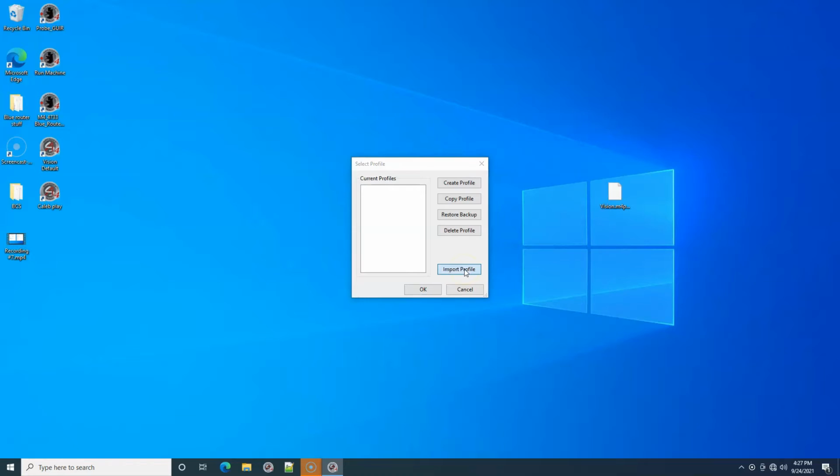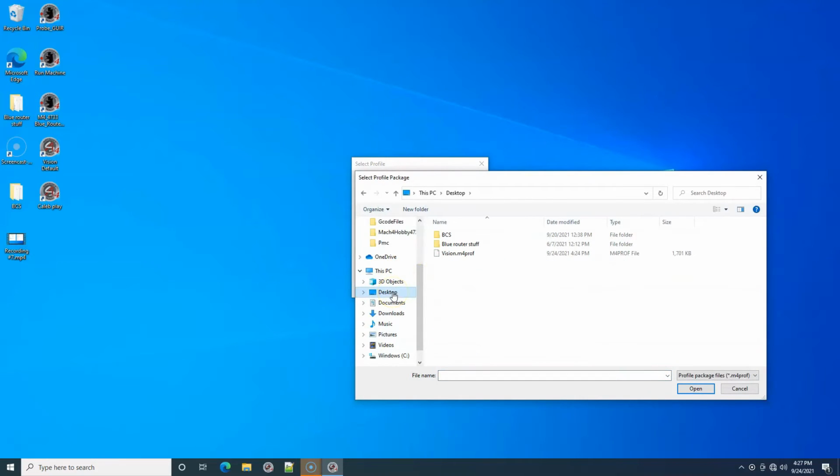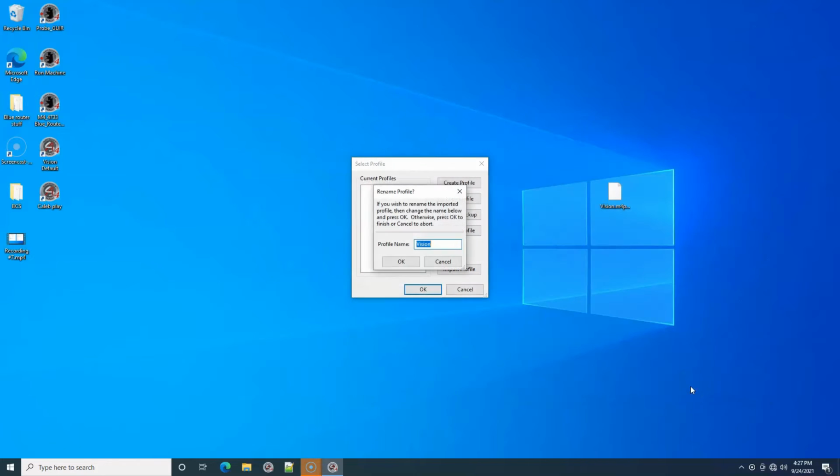First, you will need to click Import Profile. Your vision profile may be on your desktop or in your Downloads folder. Click on the vision profile once and then click Open.